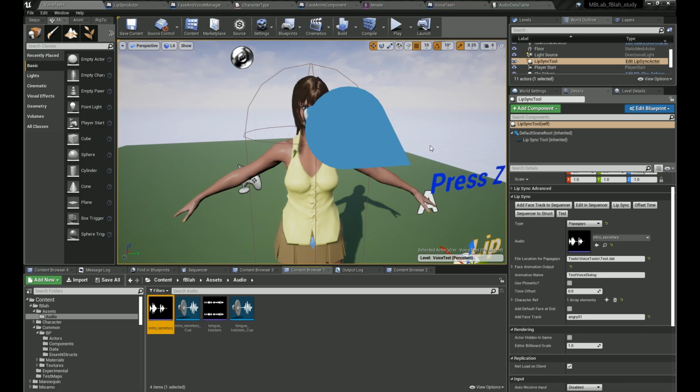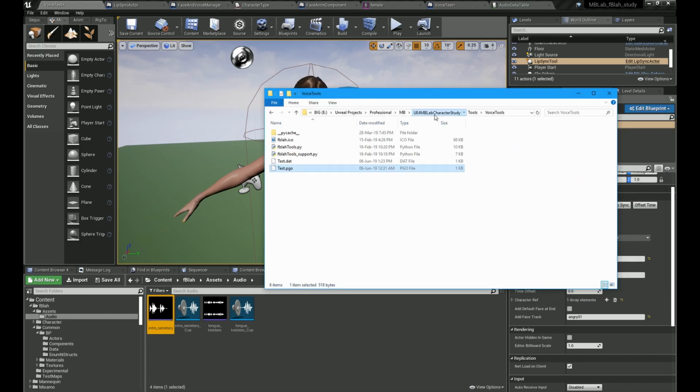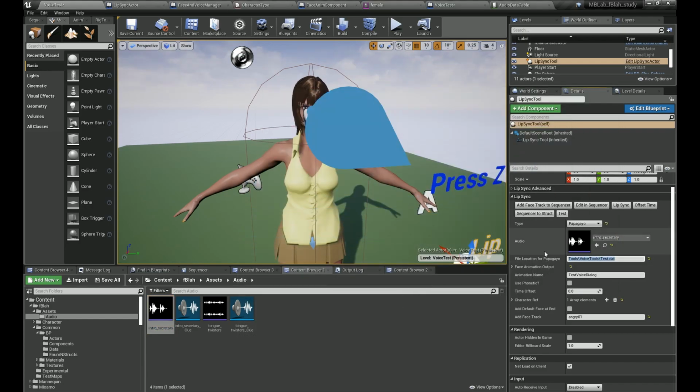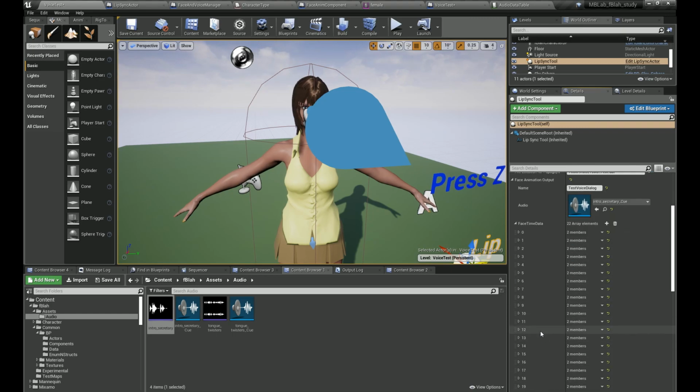So this is where my project is stored, and I put it inside this folder over here, and all I've done here is type the exact relative path to the file. I'm selecting Papagayo as the lip sync type and I hit lip sync. When I do this, it converts whatever is in that file to structures that we can use.